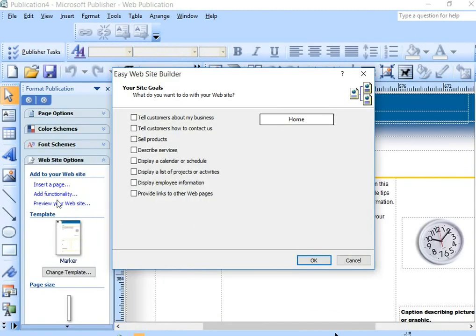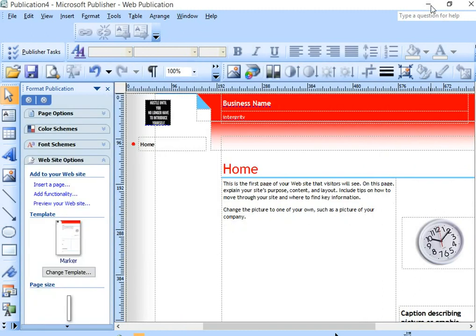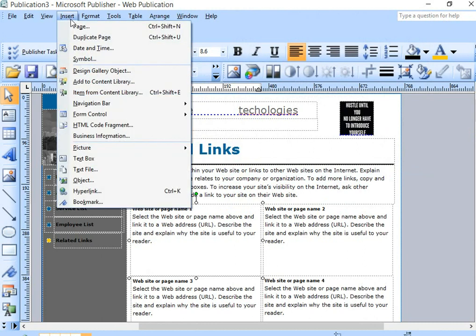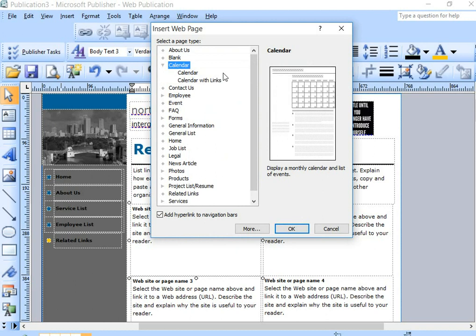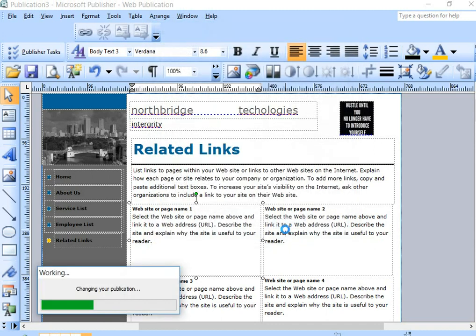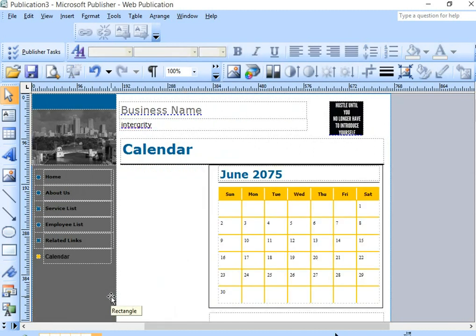We can come here and say insert page. Into this page we can put a calendar as a separate page, so you just come here and pick it as calendar. Calendar with links, or just a calendar. So it is now processed. We are processing to have a calendar on its own. When you look into our links, it has been added there separately.